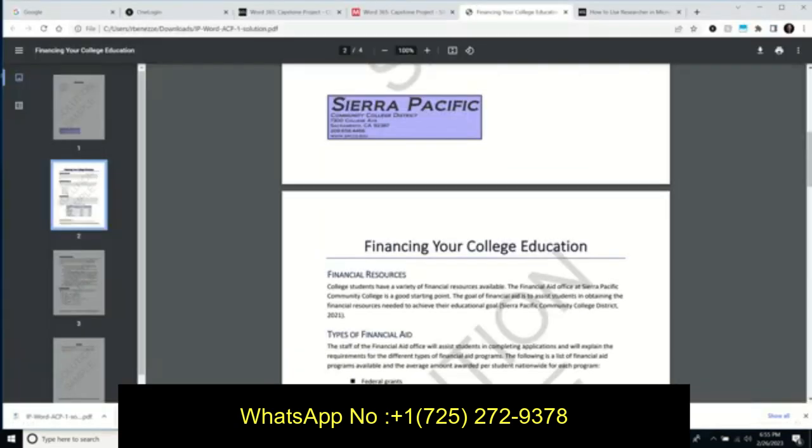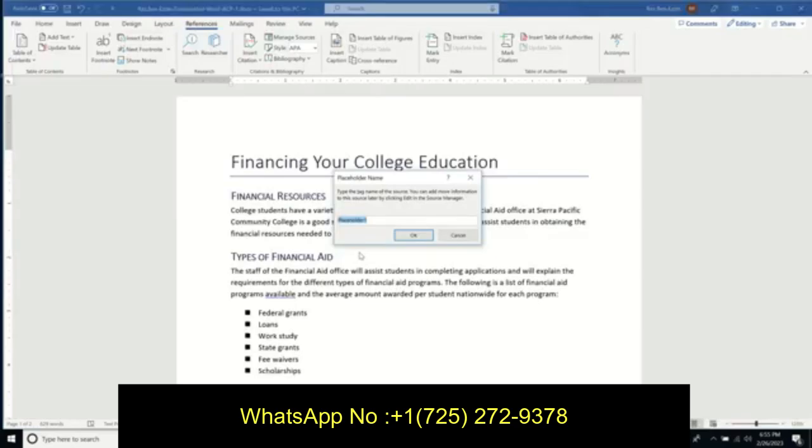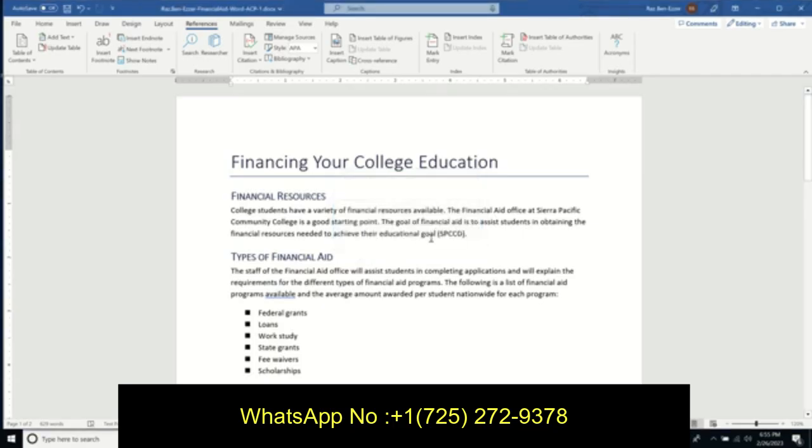Now, what name did they want to have for this placeholder? SPCCD. I'm going to copy that. I'm going to paste that. What does it mean that it's a placeholder? It's a citation, but I haven't given it the details yet. But it just holds its place there. So right now it's going to insert the citation. It just looks like SPCCD.